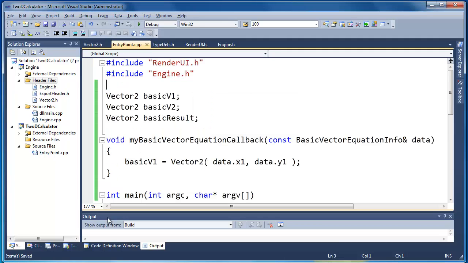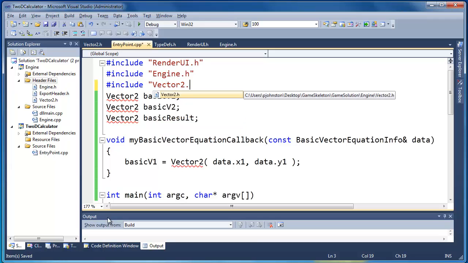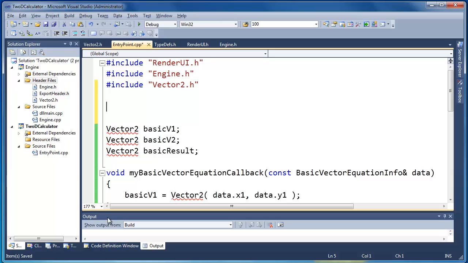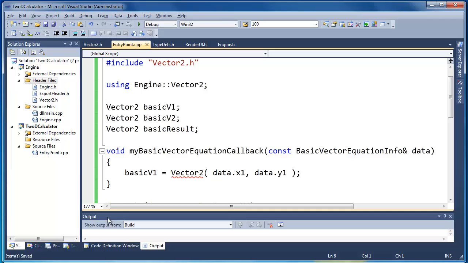So let's go back to entry point. We've included engine.h. Now we want to include vector2.h. And since we made vector2 a member of the namespace, then we want to do a using statement to avoid having to type engine every time we use that. Okay, but we do want to keep it in the engine namespace. Vector2 might be something that's easily called vector2 in another library or another header that you include from somewhere else. So it's very important to include it in our own unique namespace.